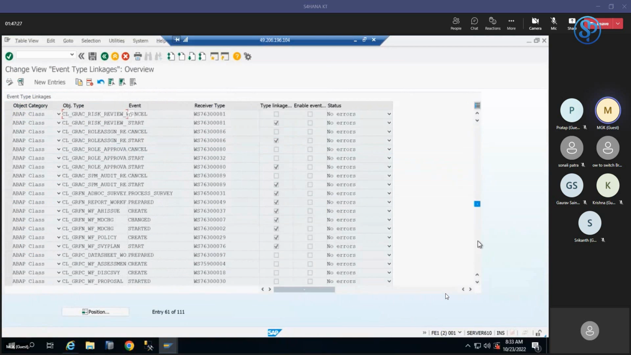The same error I have observed in almost 3 implementations. The 3 implementations did S4 and GRC on the same box. But I'm not sure if it is a central hub model or if GRC would be a separate installation. But everything is one system, then this issue occurred.